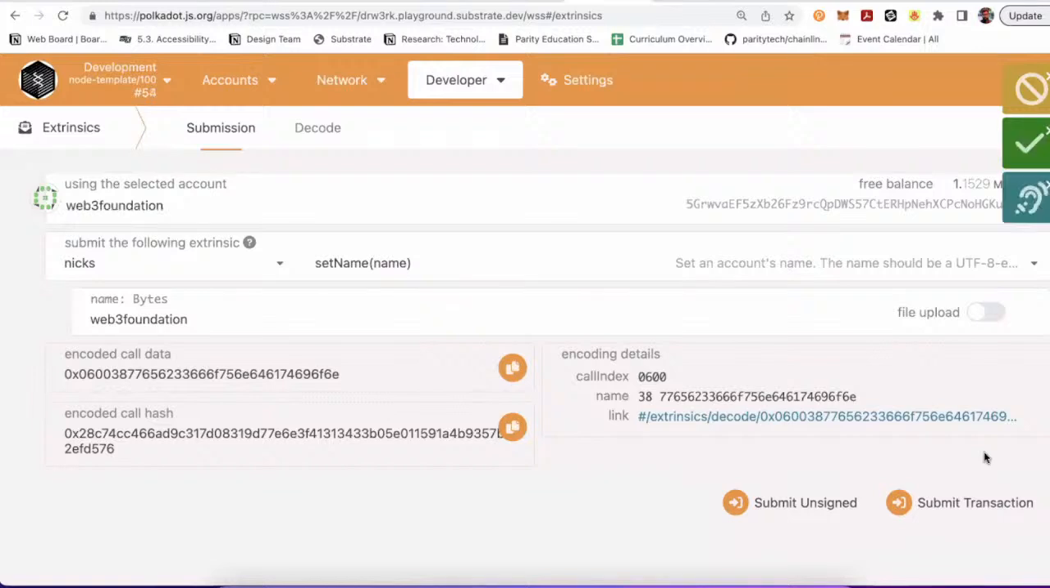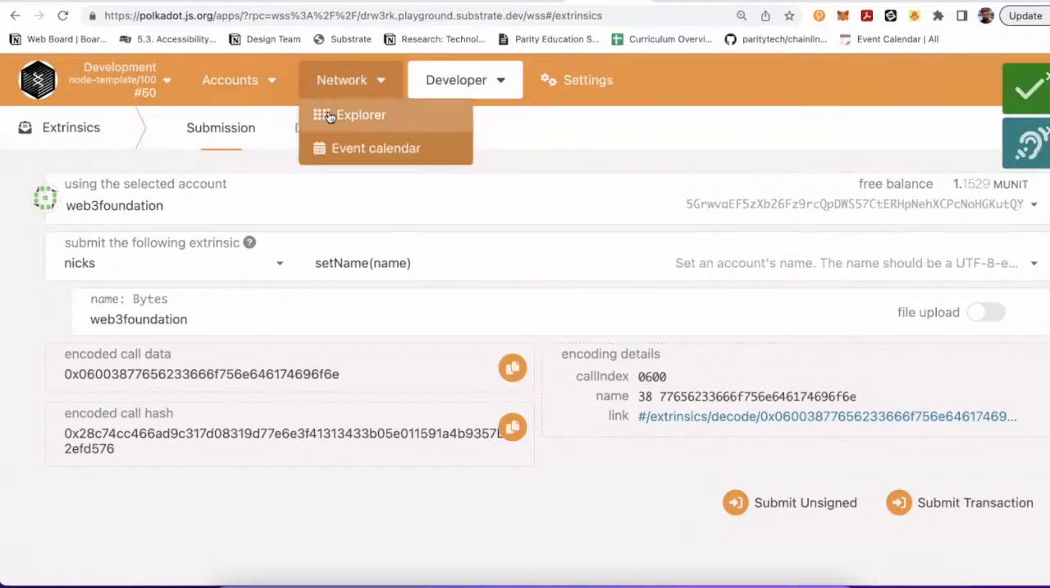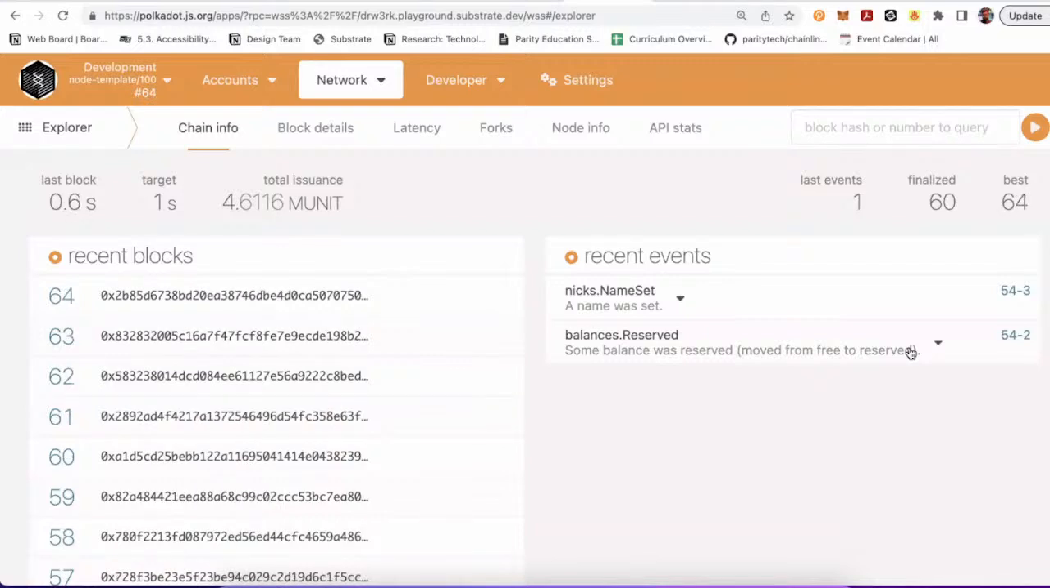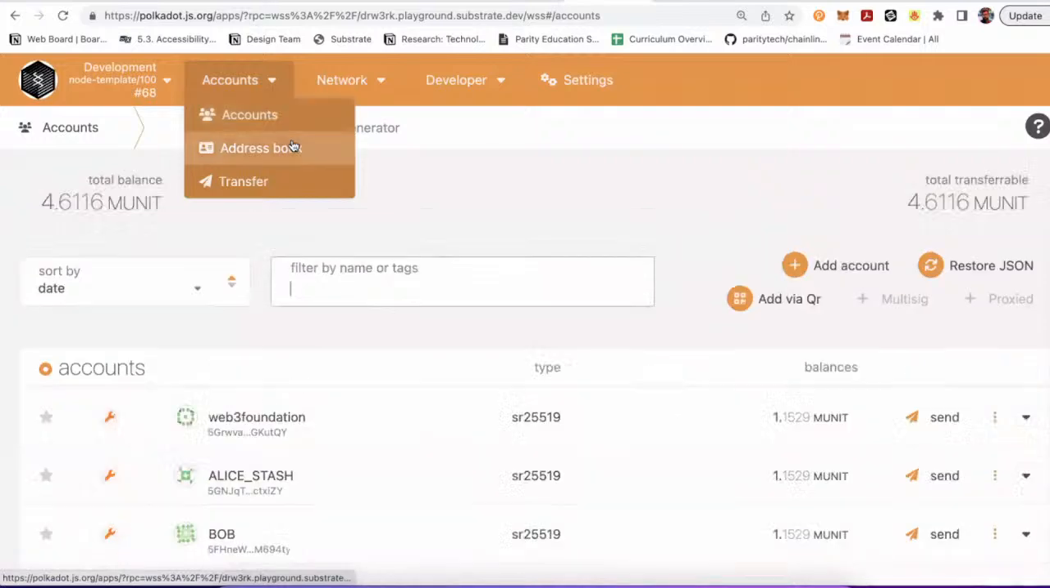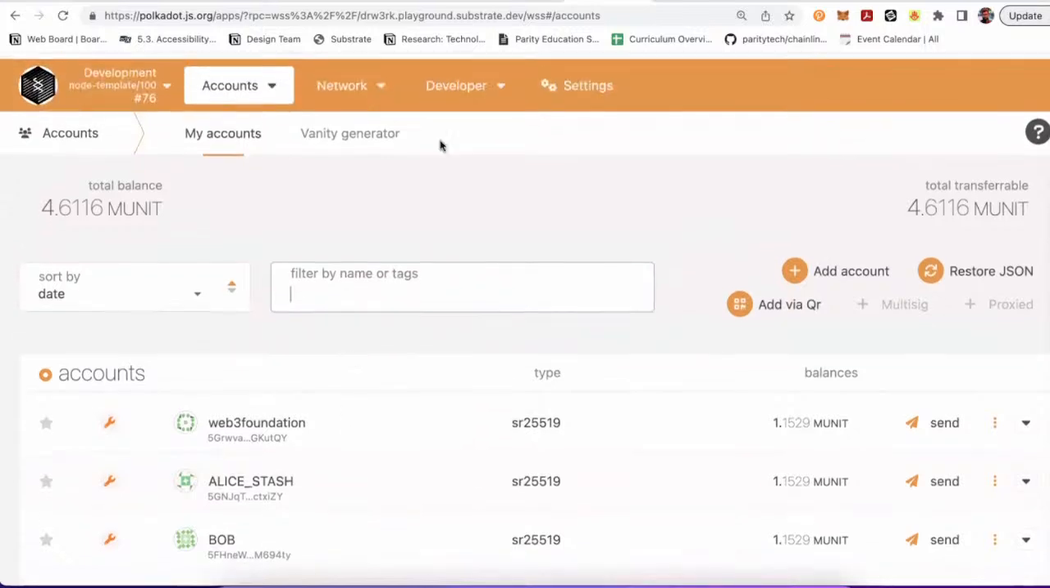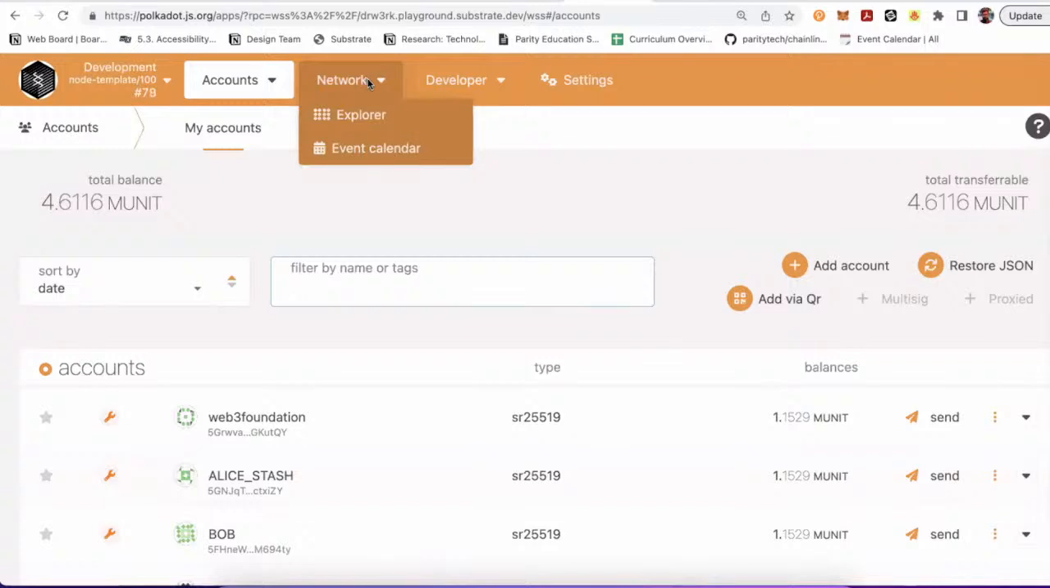I can sign and submit this. So the blockchain accepted this transaction. Okay, so you can verify that. Go to Explorer. So there are some accounts, and now instead of Alice, it shows Web3 Foundation. Why? Because the blockchain itself has stored this particular nickname for that particular account.